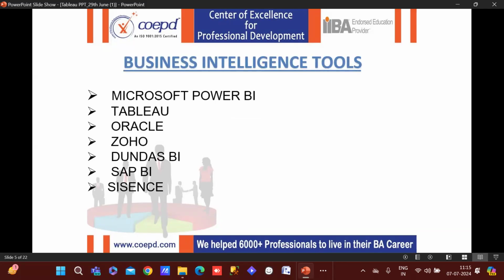Coming to business intelligence tools in the market, we have different types of tools. Microsoft Power BI, Tableau, Oracle, Zoho, Dundas BI, SAP. These are some of the business intelligence tools available in the market.